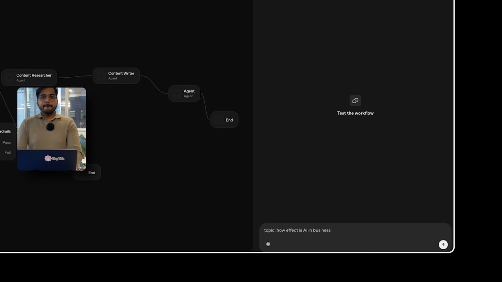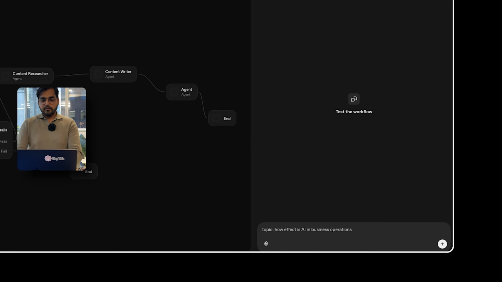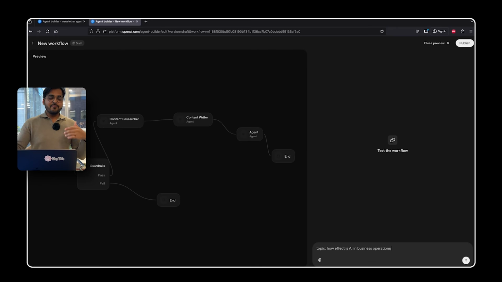Let's see. Business operations. Okay. There might be errors that will come through. We'll see what happens here. Because again, when you're building stuff, you have to troubleshoot, things happen. And our prompting is pretty poor here. So I don't know what the results are going to be, but let's put this to the test.